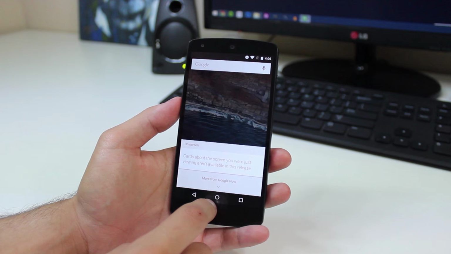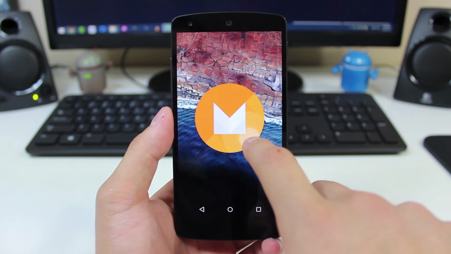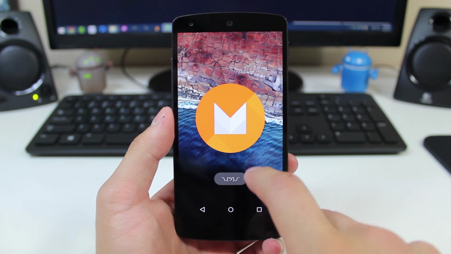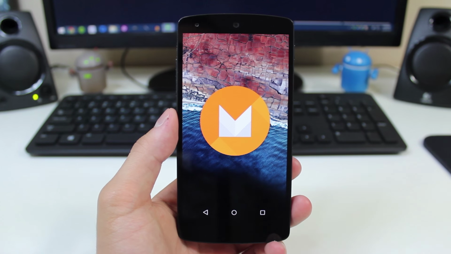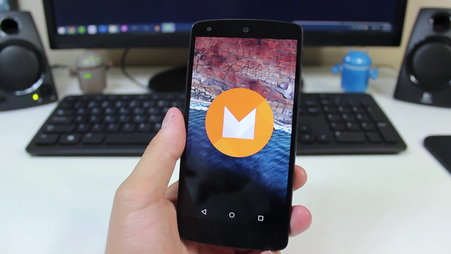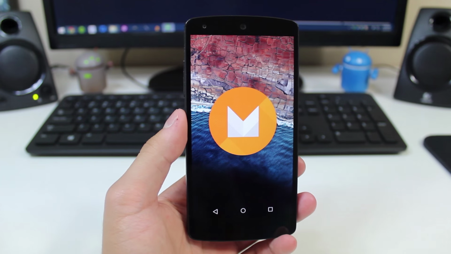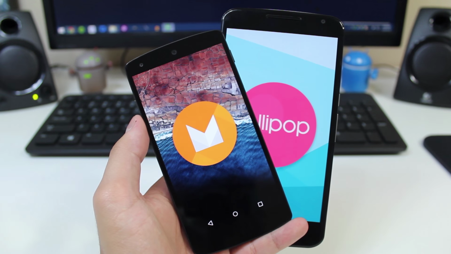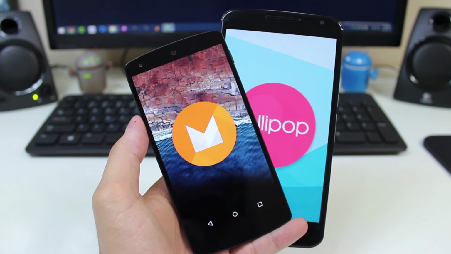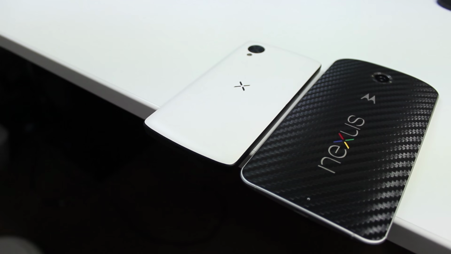And then finally, if we go into About Phone, Android version, and tap it like crazy, we can get that new Easter egg, where Google has just put a funny little icon down there, some string of text. But anyway, I hope you guys enjoyed the video. Like I said, that was just sort of a brief overview of what's new in Android M and kind of comparing it with Android Lollipop on the Nexus 6.